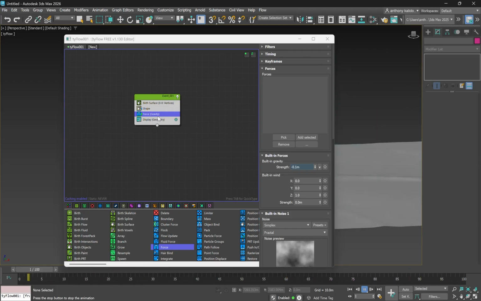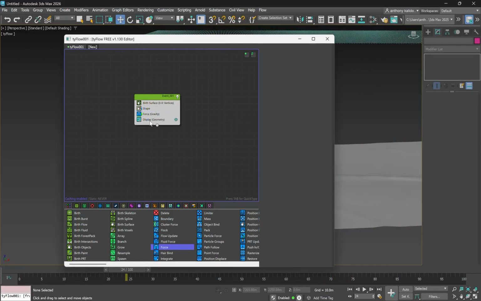Because in our stack here, it's actually not referenced and it doesn't know this exists. So let's fix that by creating a collision. Now collision is located in one of the yellow icons.